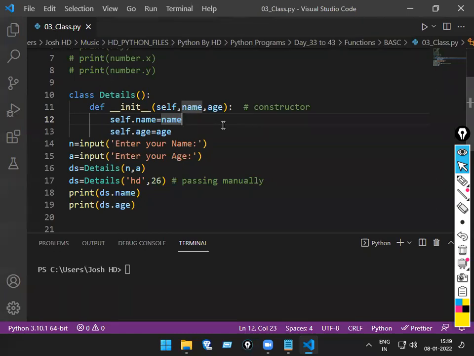Okay, so now see here. Self is the default variable, as I told. Then I'm passing name comma age. So now in total how many arguments, 3 or 2? 2. If I want to print my thing, I write self dot name equal to name, then self dot age equal to age.